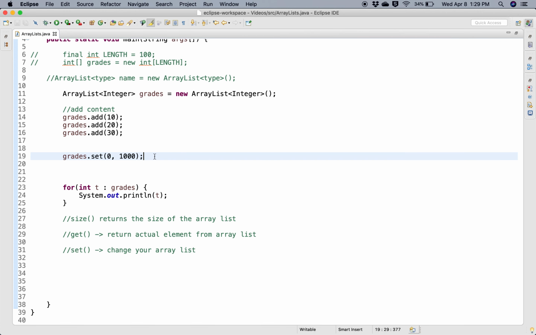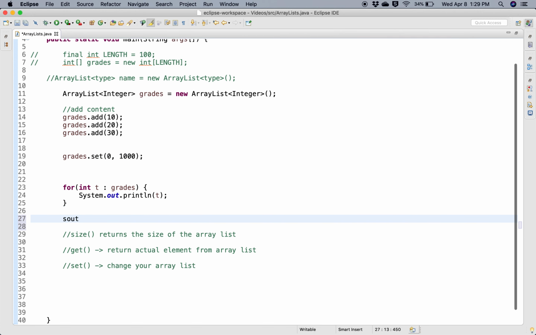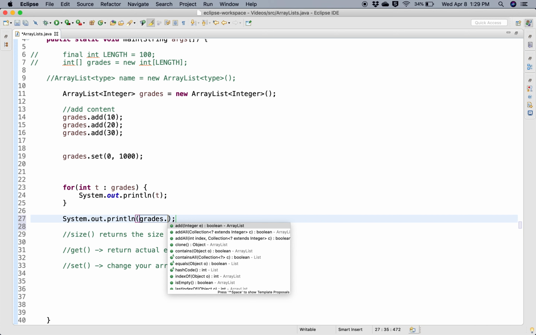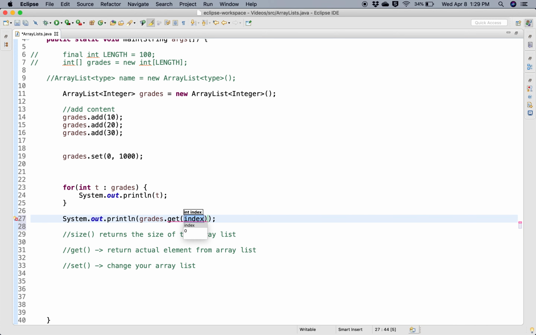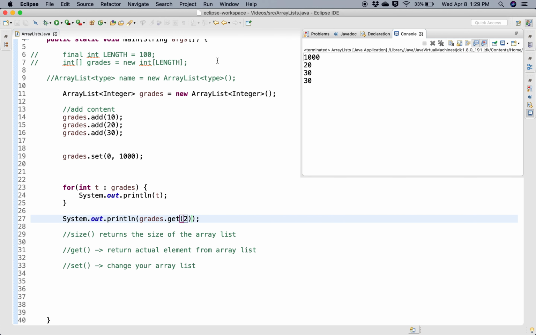Similarly, you can do this with get. If I do sout grades.get index 0, 1, 2, for instance, and run this, you get a 30. That's this one. Okay, so you get the point.